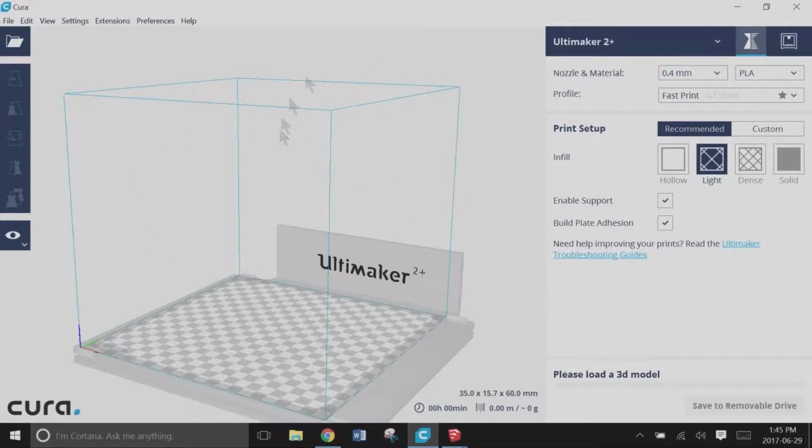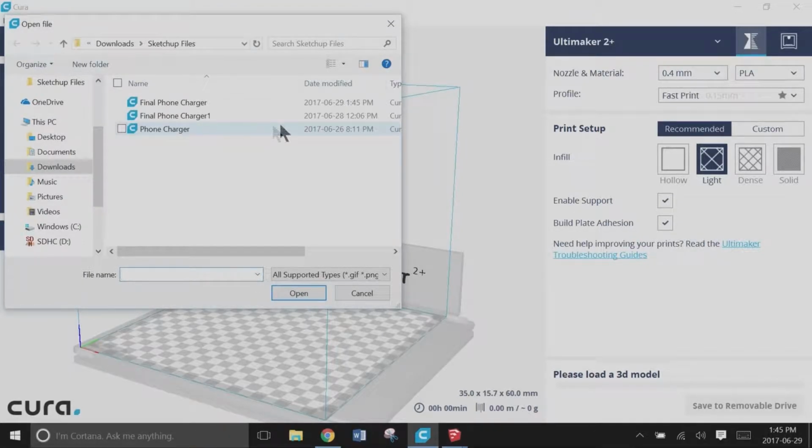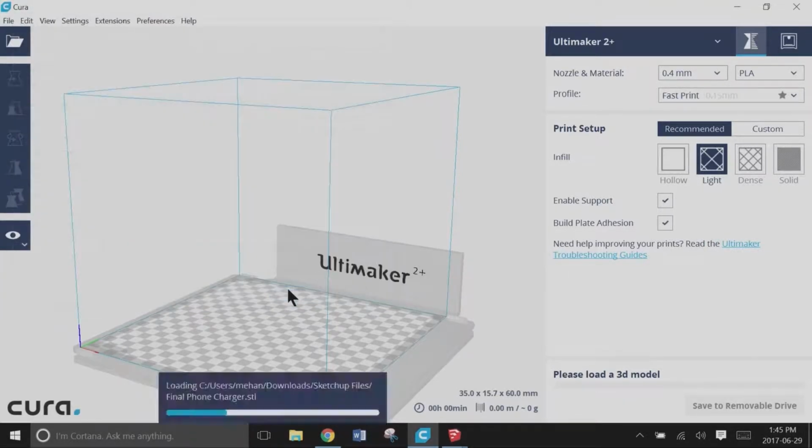So now this is Cura. This is what you're going to use in order to set up your 3D printer. This right here is basically a view of your 3D printer. So now you want to go to File, Open File, and find the phone charger that you have. So this is the one that I just did. This is my STL file.